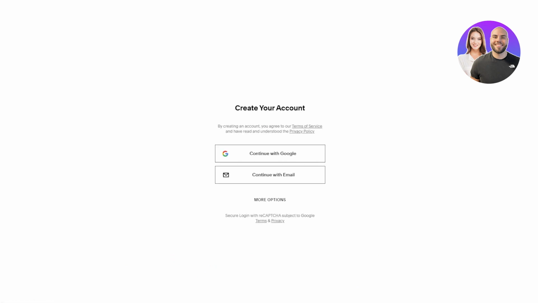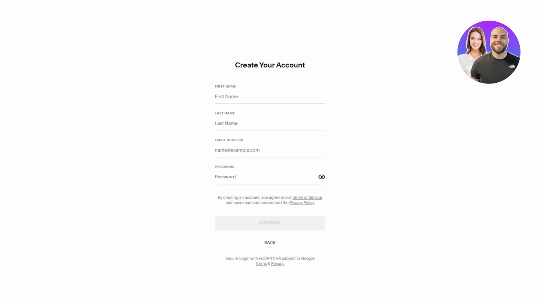So again, once you've chosen your template, I'm also going to show you how to use the editor menu to customize your website. Before getting into that, it's going to ask us to create our account. So I'm going to continue with email.